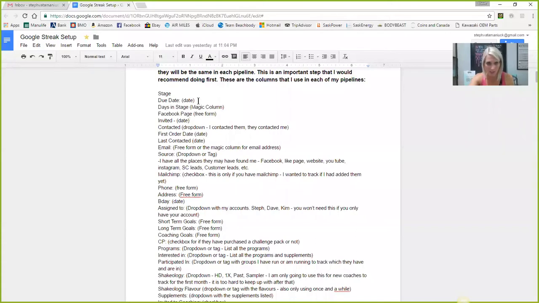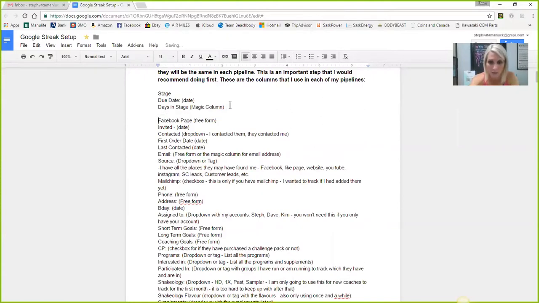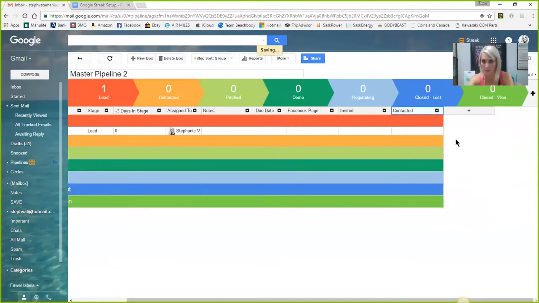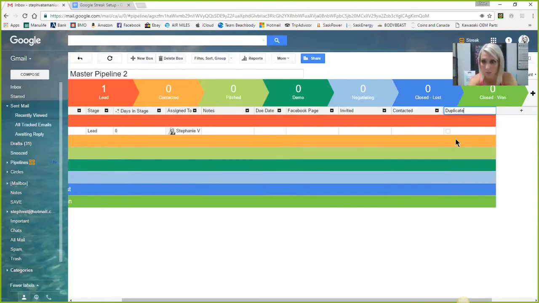Something I actually need to add into here that I didn't is, in a lot of them, I also put duplicate as a checkbox. I explained how I use that in my very first video on how I use Google Streak for my business. So I'm not going to go over that in this one, but I just did a checkbox called duplicate, so I know if it's a duplicate person, and I'm going to move that way over. You can move them wherever you want.